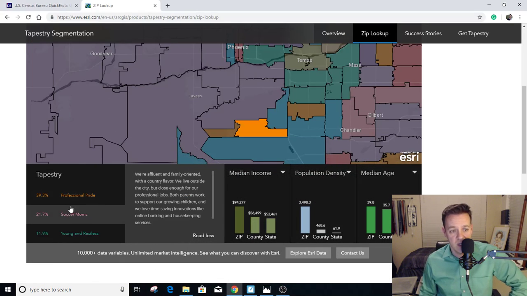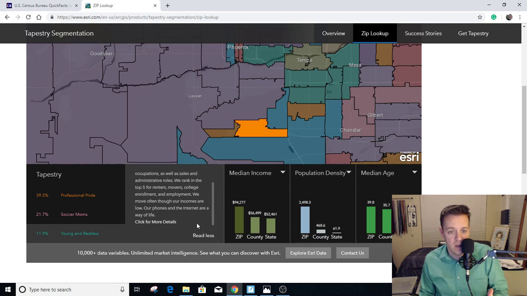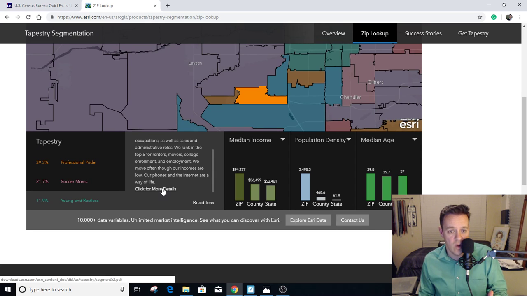My next one, number 2, would be soccer moms. So I'd put soccer moms down at 21.7%. I'd write that down, and then young and restless is the bottom one, where they're educated, well workers, okay, but they rank their phones and internet as a way of life. There's another feature on here. If you click on this, click for more details, another segment will pop up.